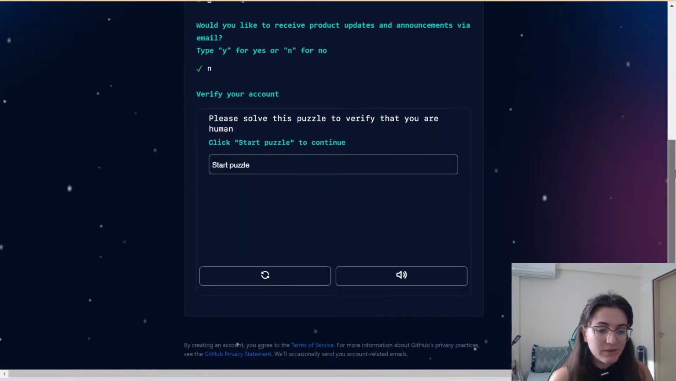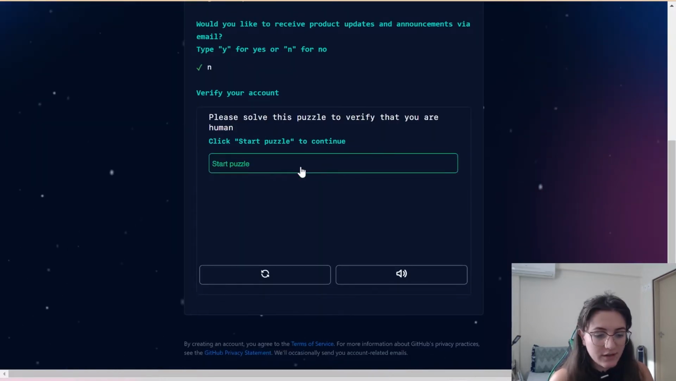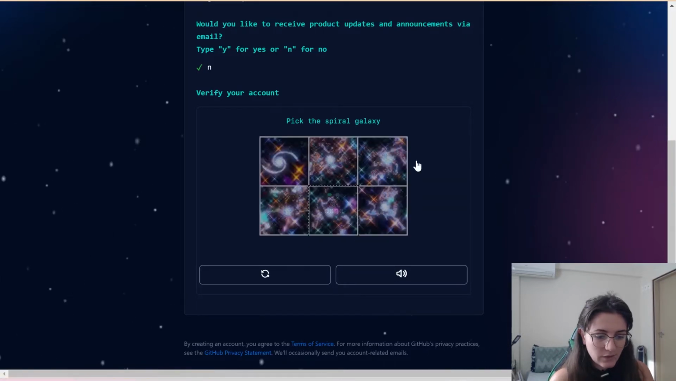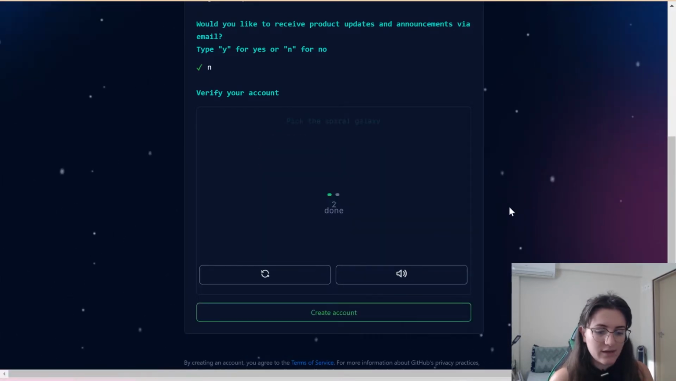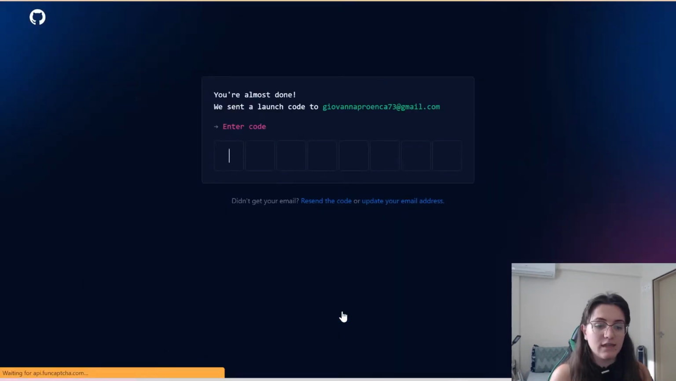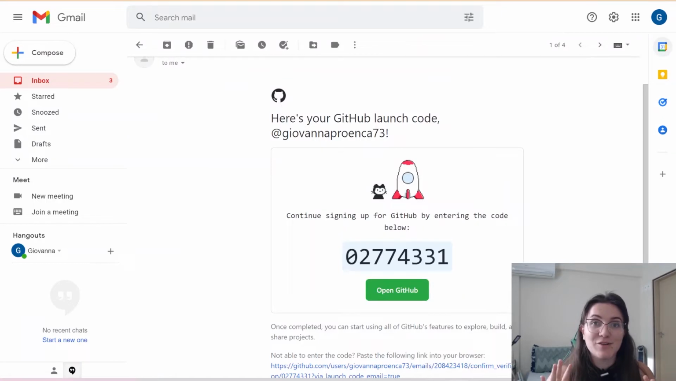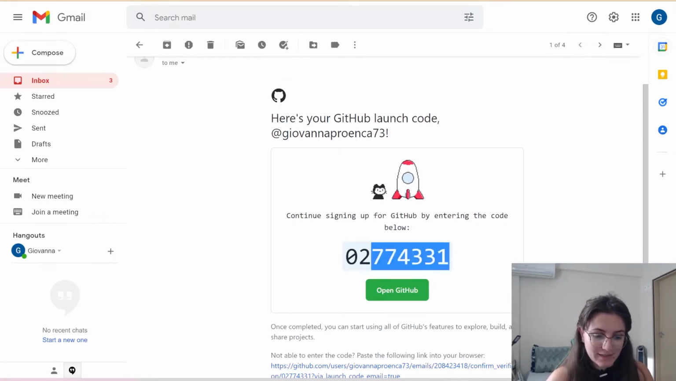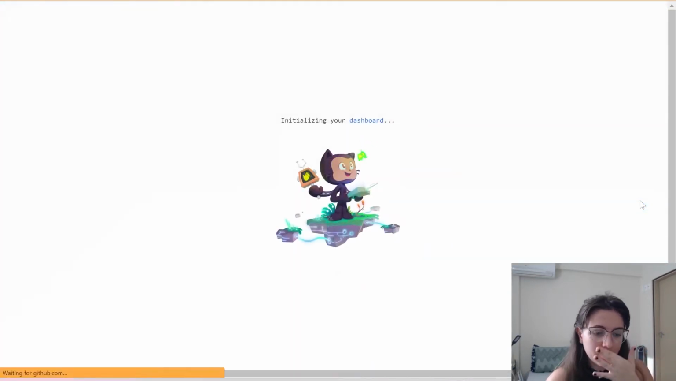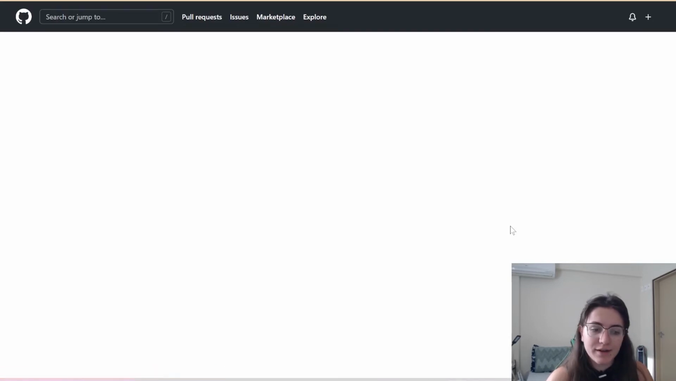So here, please solve this puzzle to verify that you are human. Let's start the puzzle. A spiral galaxy. One is done, and the other one is done as well. Okay, and now we can click create account, and now we have one account on GitHub. Let's verify. I just received the code here. Let's put it here on GitHub to verify. Okay, and code successful. Now it's initializing your dashboard, and we basically have the GitHub account right now.